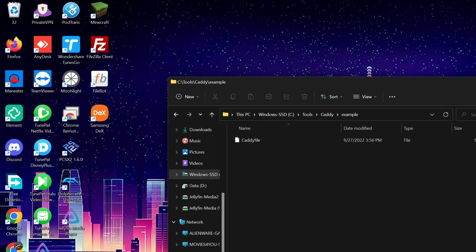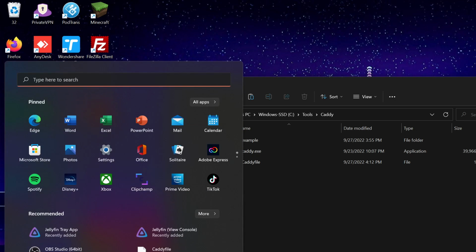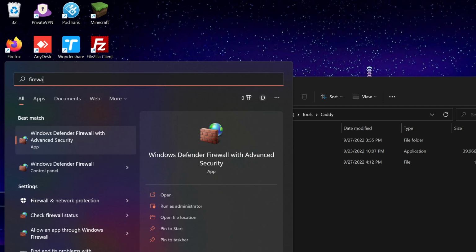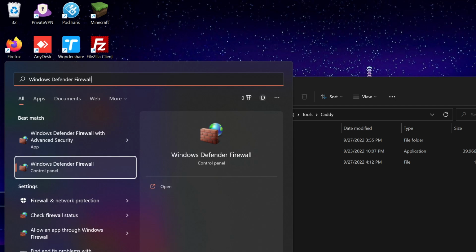First thing we need to do is go into our router and settings, but for right now we have our Caddyfile set up. So let me set that up. Okay, so I've set up my Caddyfile correctly with the right token and everything. So now we need to go into our firewall, and we're going to do our advanced Windows firewall.